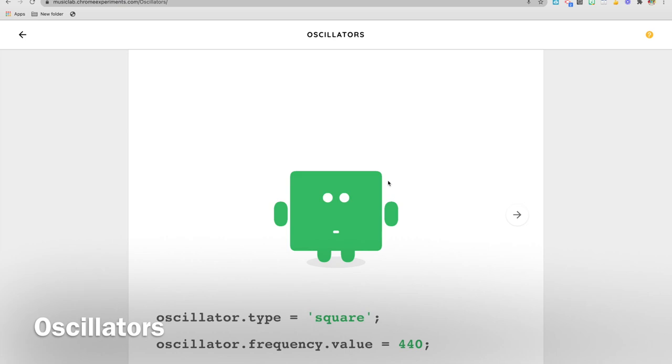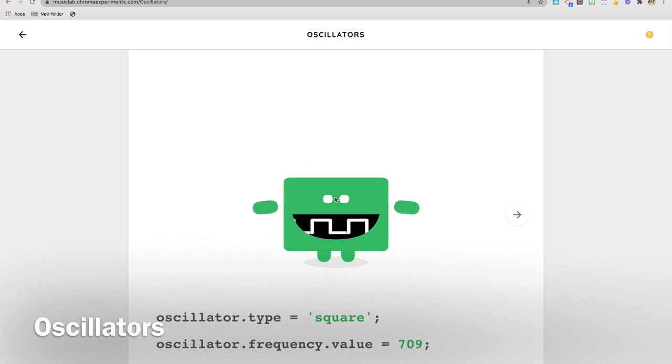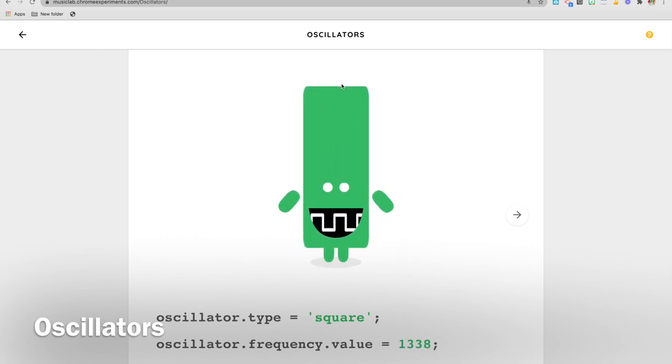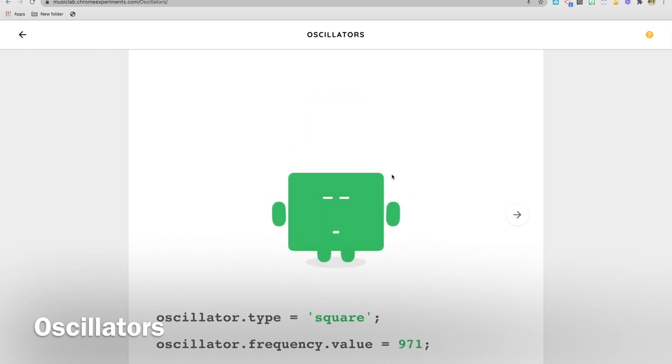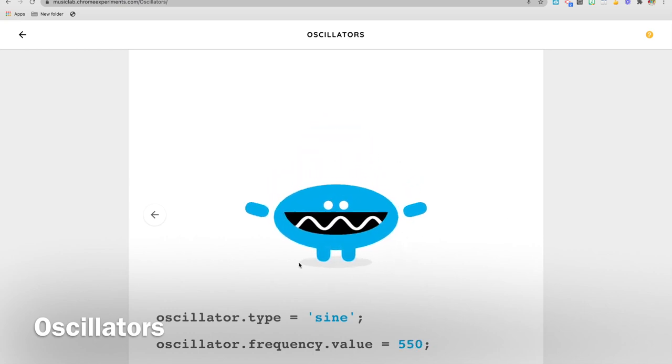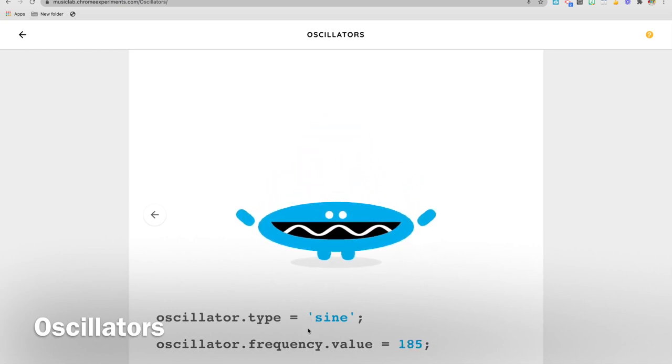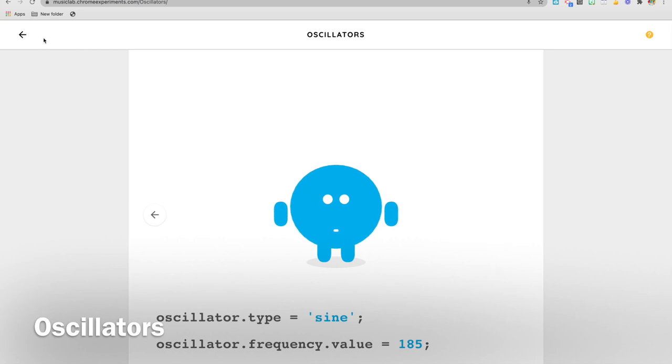Oscillator. It's quite easy. All you do is touch the little box, and you can use your mouse to make it go higher, and lower, and higher. There's different pictures to play with. So, that's oscillator.